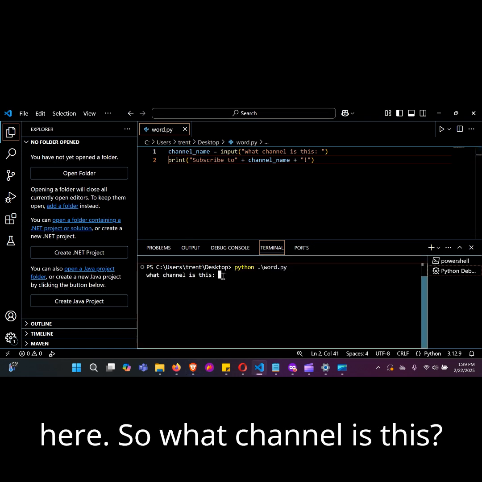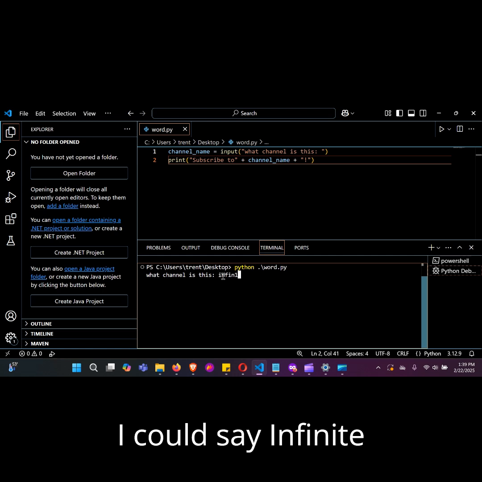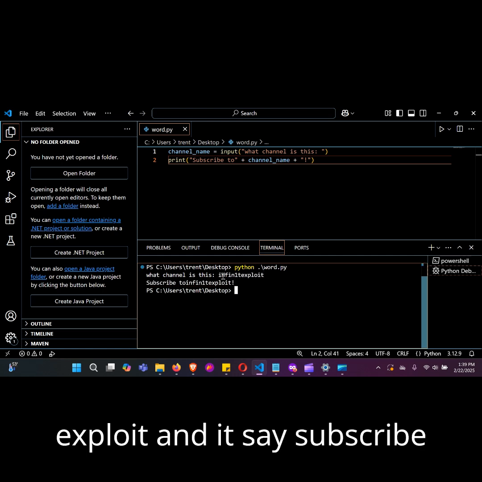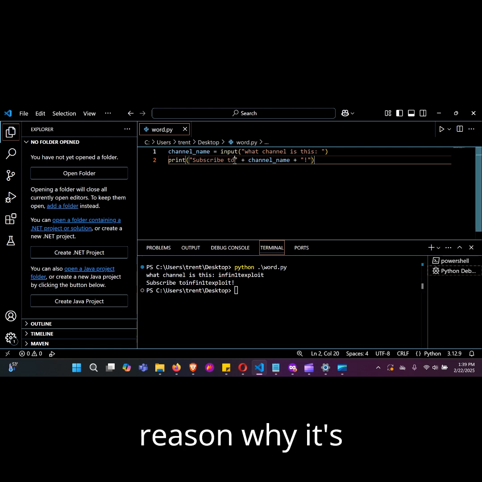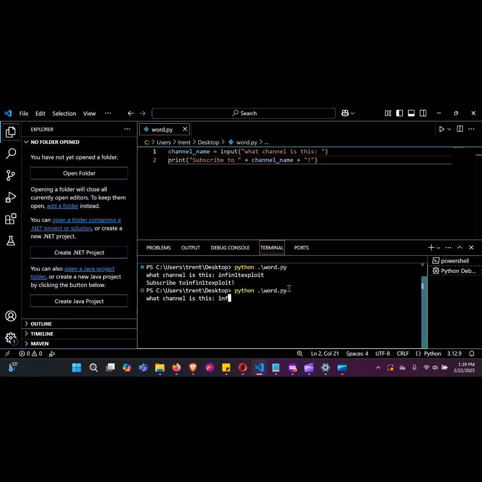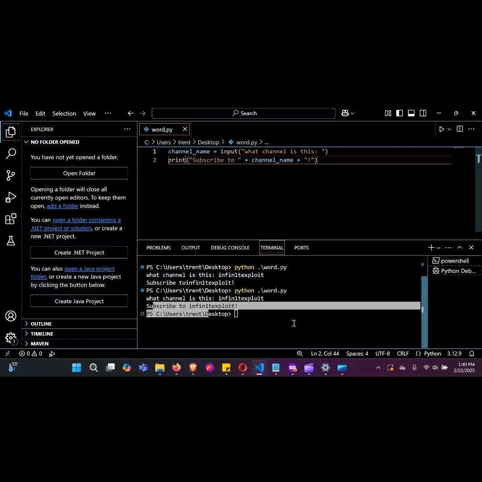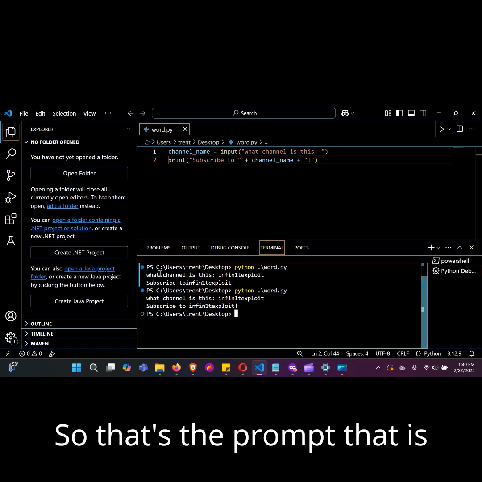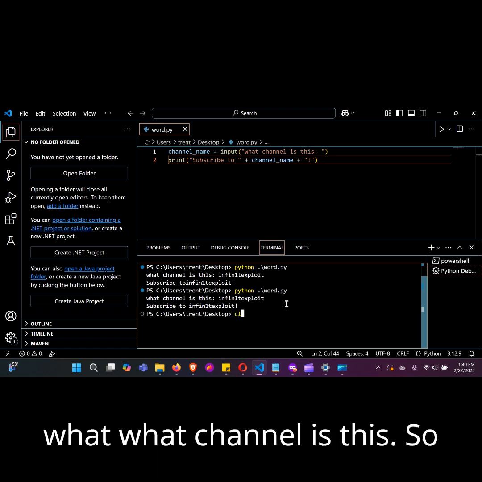So what channel is this? We could say infinite exploit, and it says subscribe to infinite exploit. Now, the reason why it's running together like that is because I didn't put a space. Let's rerun it where it looks better. Okay. All right. So that's the prompt that is giving us what channel is this.